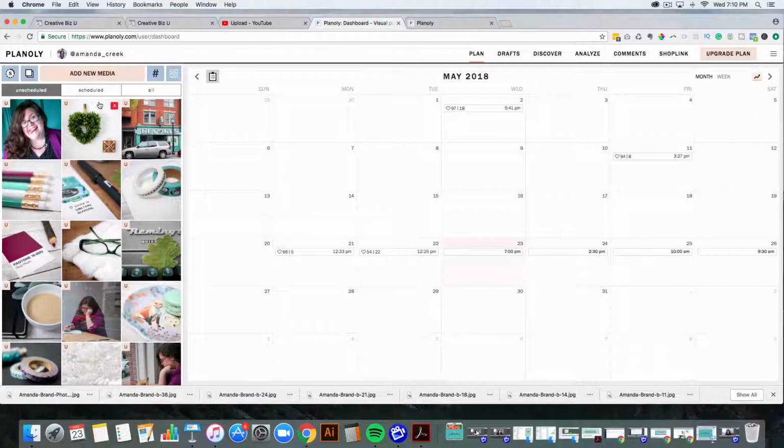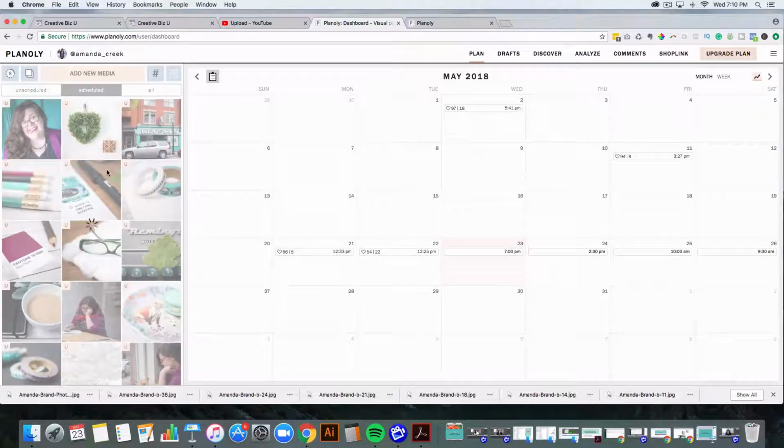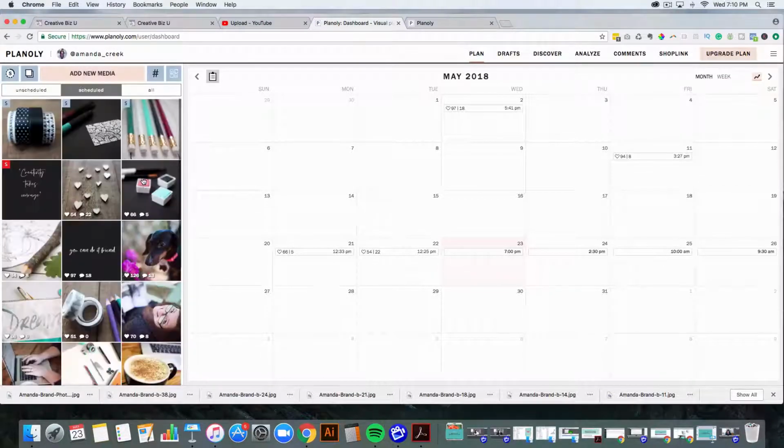So here you can go and look at the scheduled. Now these are the ones that have already been sent out, as indicated by the hearts in the comments. And then there are some that are not out there yet. They are just scheduled to be out there. So as you can see, I have some scheduled for the next couple of days.